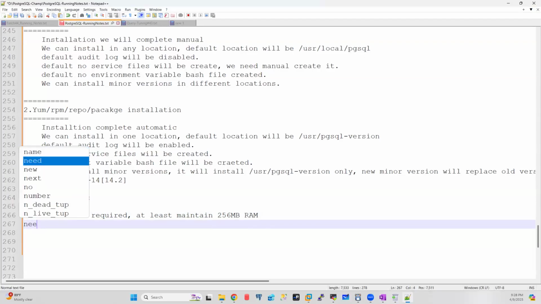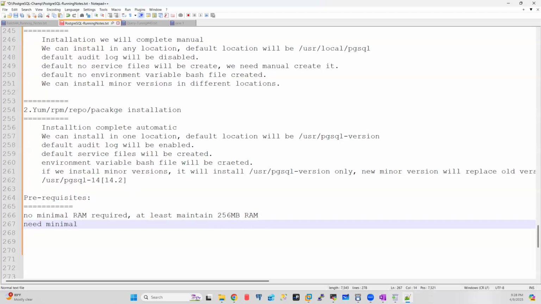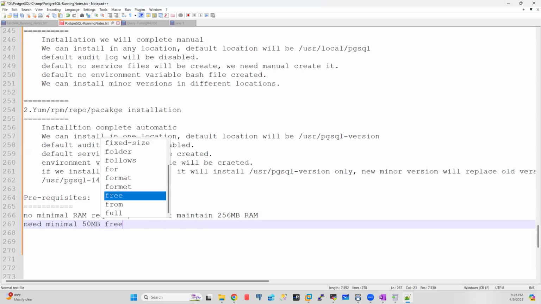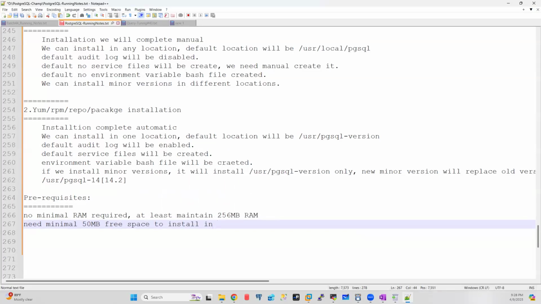Storage especially needs a minimum of 50 MB of free space to install in the usr location, whatever the location it is going to. Either you are going for local pgsql or directly for usr/pgsql-version. At least here we require 50 MB.